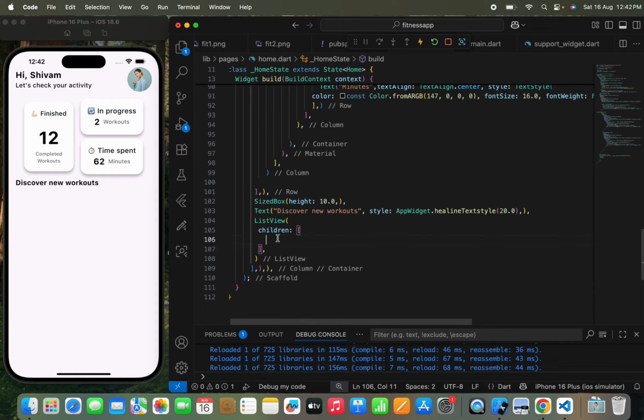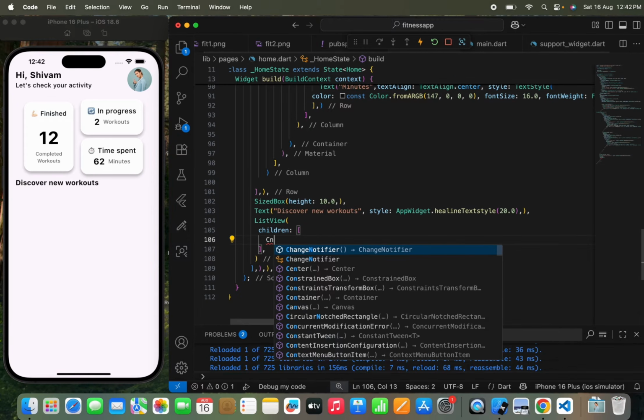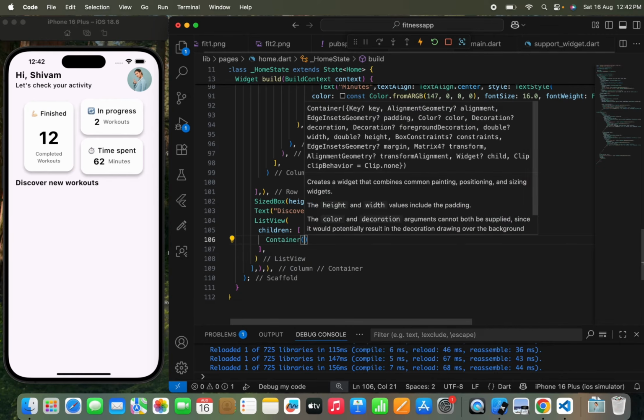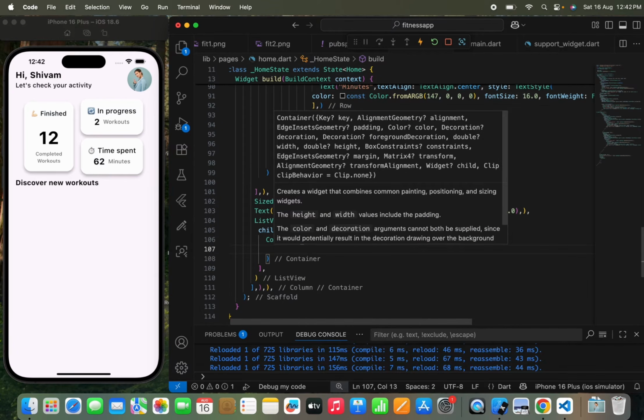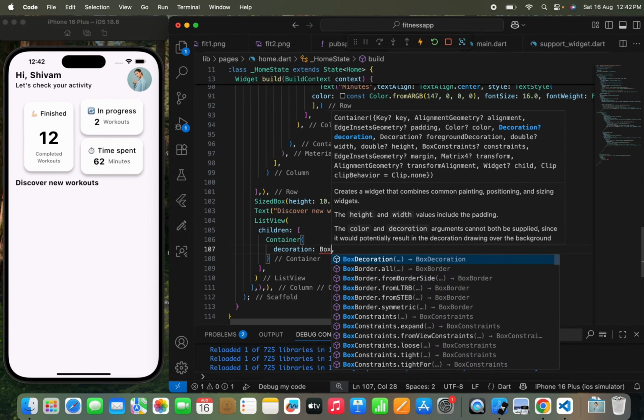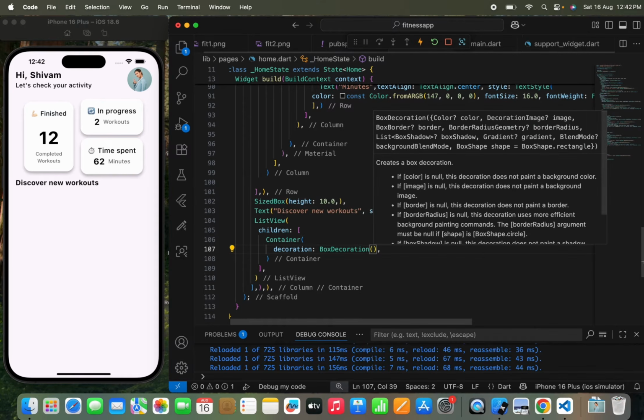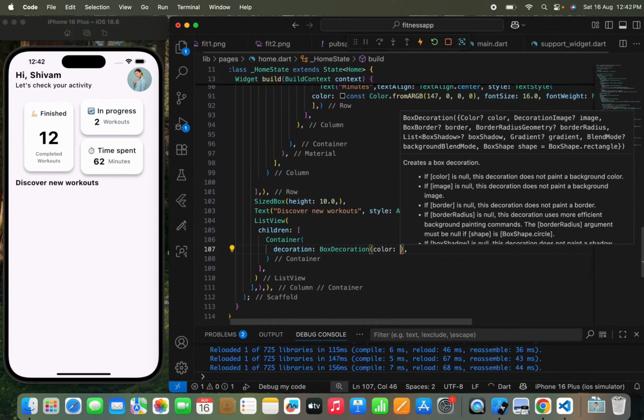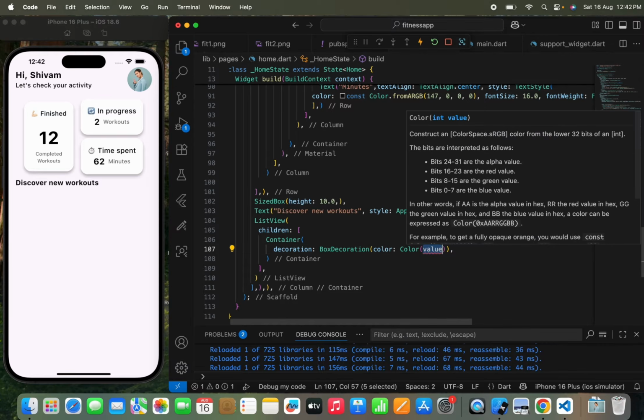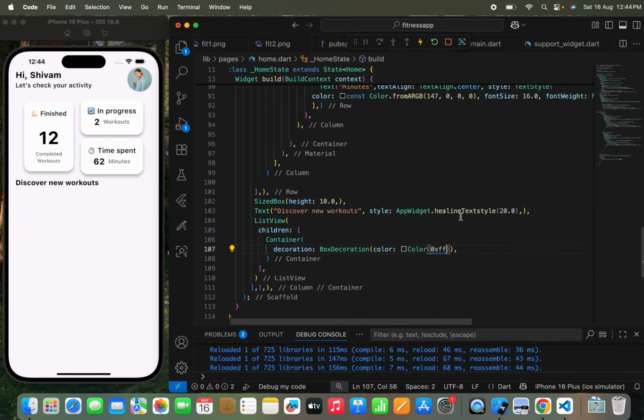Now here I just need to first create a container. In this container I need to first pass a decoration, a box decoration, and I need to first get a color code. That is a unique color code that I don't remember actually. So I need to look up that color code and we'll get back to it in future. So now let's move on, and here I just got the color code, which is FCB74F.